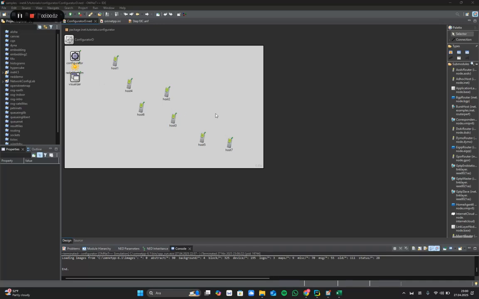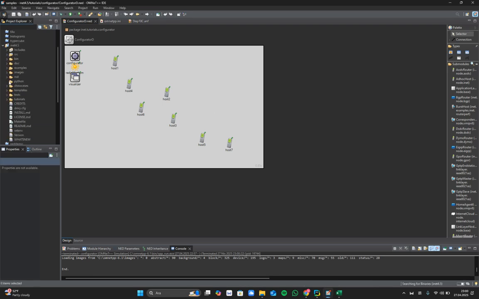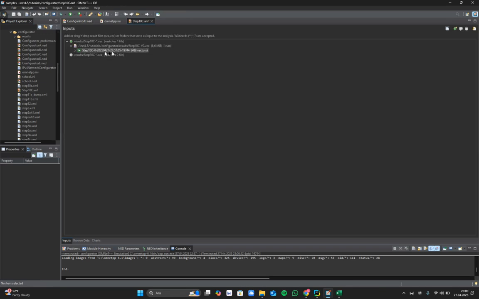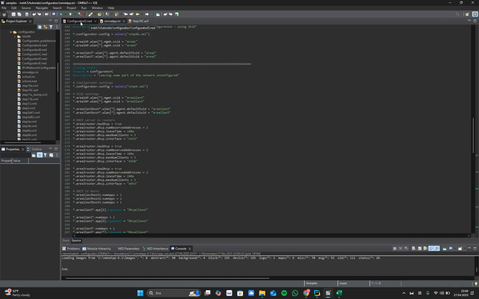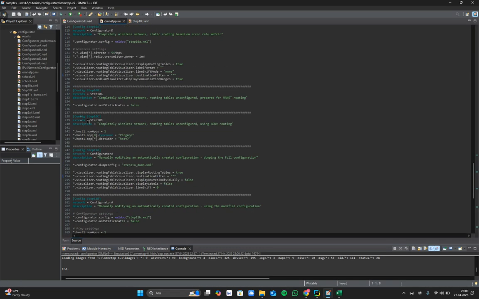Hi sir, today I will explain how I recorded and analyzed my simulation result in OMNeT++ using step 10C. Firstly, I will show this is my folder. The analysis file includes the Excel file, but I will explain. Firstly, I will choose step 10C, a complete network with routing tables configured using AODV routing and host 7. Firstly, I run this configuration.